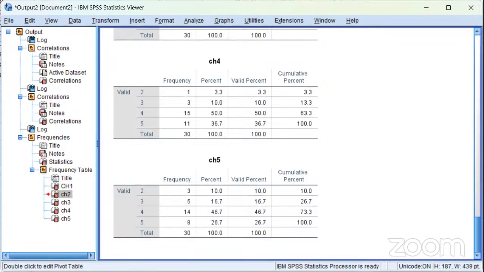Similarly, item number 4, you will get that is the most of them, out of 30, 14 people assigned 4. That means 46.7% respondents of the total sample, they assign 4. Okay, for the item number 5. So this is all about the frequency and the percentage, mean, median, mode.